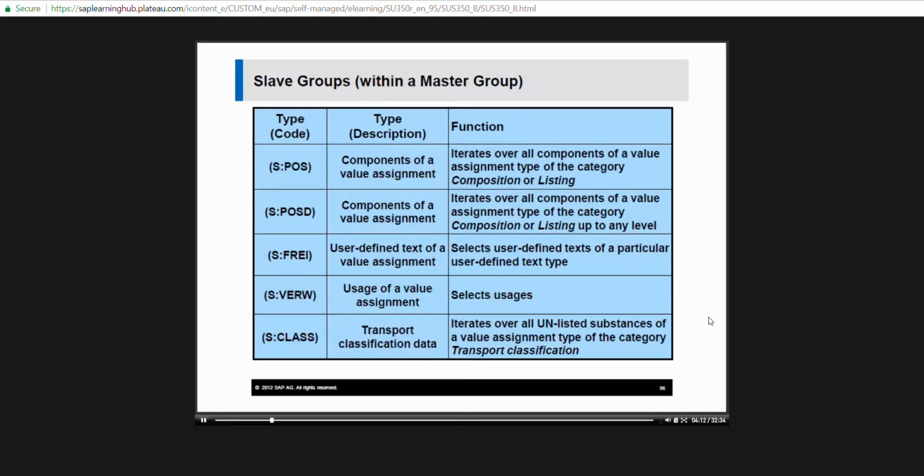There are 5 slave group types. Slave group POS, components of a value assignment. This repeating group iterates over all components of a value assignment type of the category composition or listing. The slave group thus needs to nest in a master repeating group.